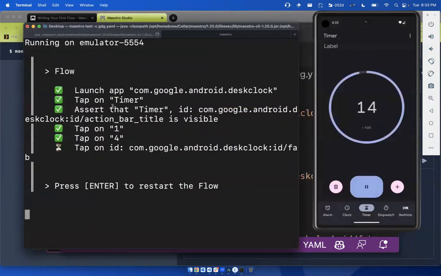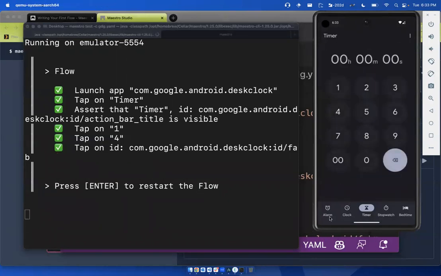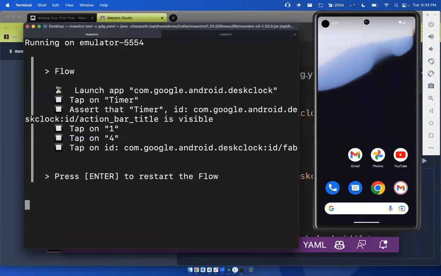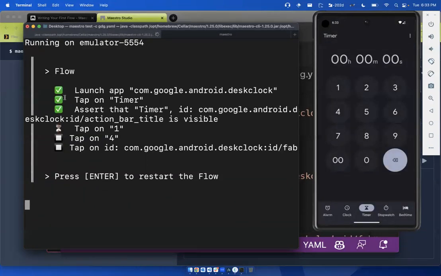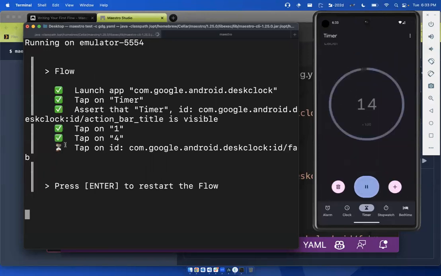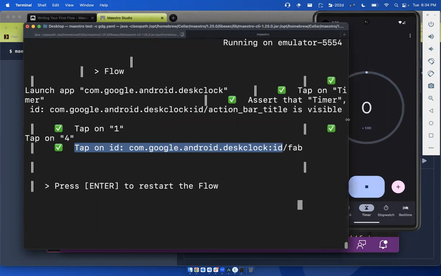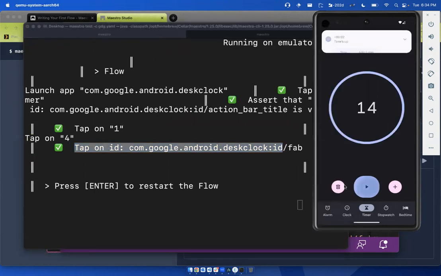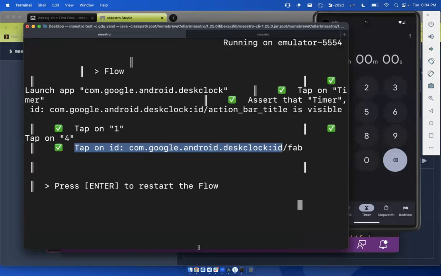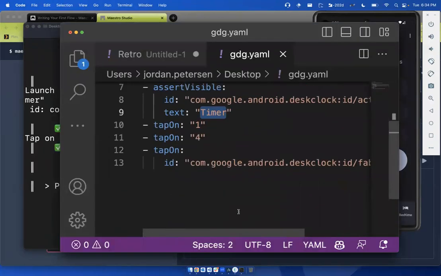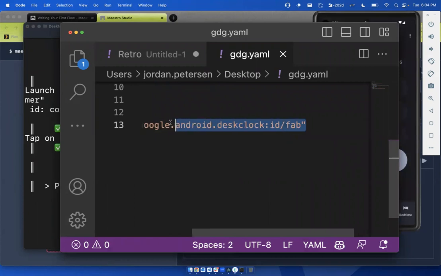So it actually already went past that step, but I'll restart it here. So you can see the check marks pop in. You can see it's launching, tapping the timer, waiting for that to happen, asserting that. Then you can see it progress through each one of the steps there. I actually left my bad tap on down below here, I think. Oops, there goes our timer. Oh no, that one's still good. That's the start.